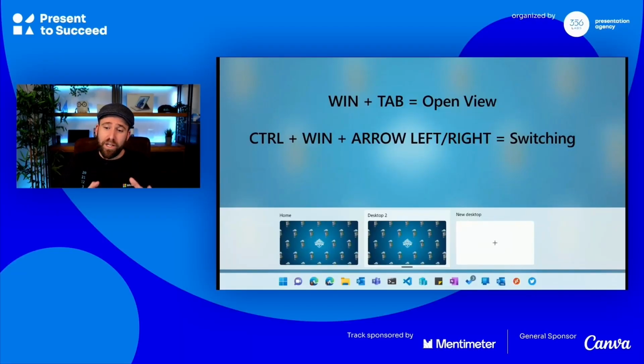So what I do is I have my home screen where I basically run the presentation. Then if I do another presentation, I do it on desktop two, and then I can add multiple of these and switch between them, but they're always cleaned up and nice and fresh.